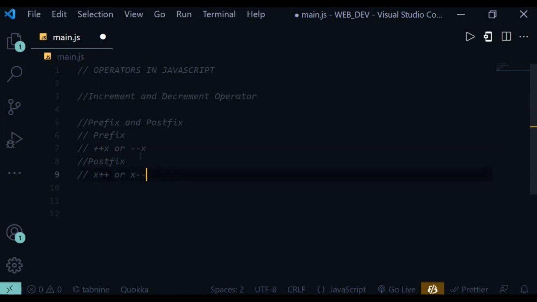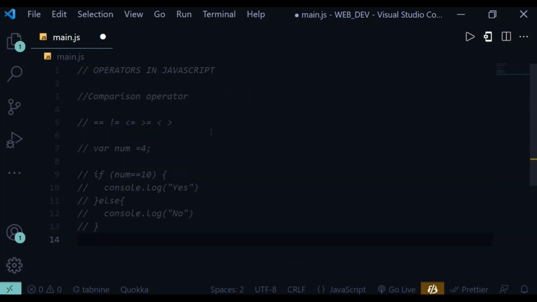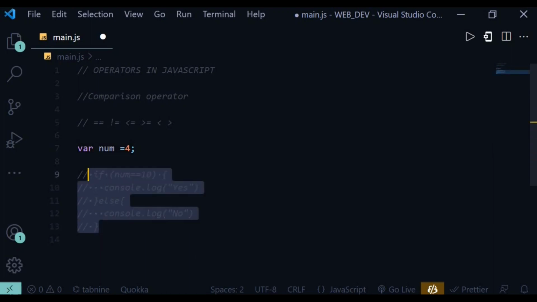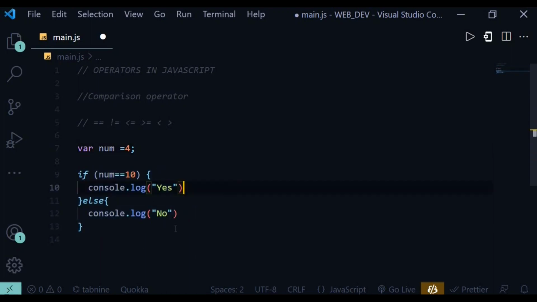The same applies to the decrement. We could have minus minus x and also x minus minus. Comparing certain things before performing an action is quite useful, and that's when the comparison statement comes in. So I have declared a variable num and assigned 4 to it. I want to check if my number is equal to 10. If so, I'll log out yes, otherwise I'll log out no.